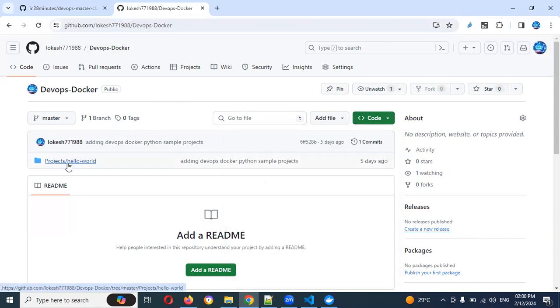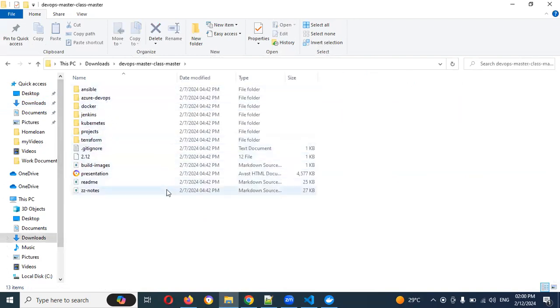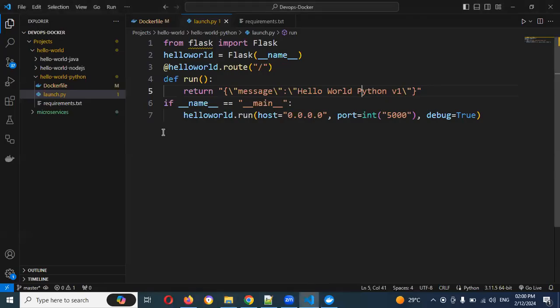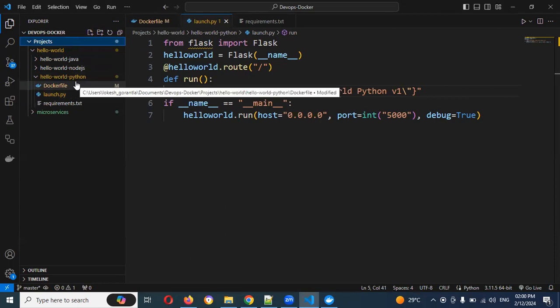In the projects location, we can see a couple of things presented. Once you have downloaded it, you can see all the things inside the projects, based upon which repo you clone. In the project section, if you expand, there is hello world, and inside hello world there is a Python hello world application.